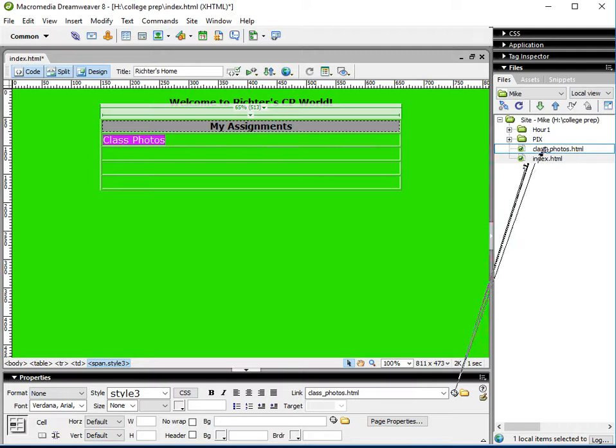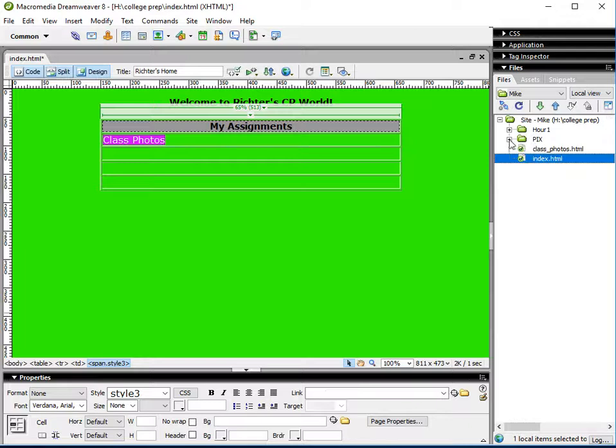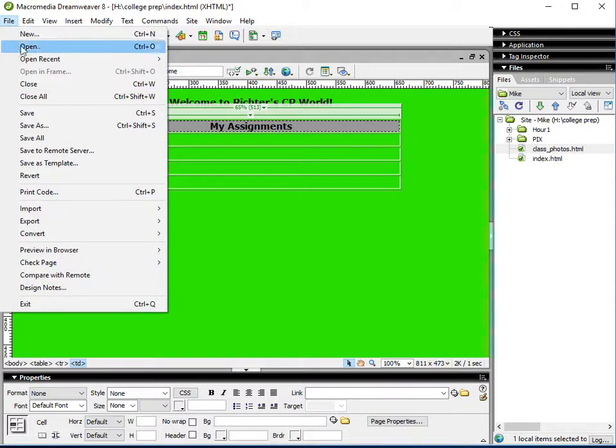So I want to link to class photos. I see mine. Yours might be inside your pics folder or hour one folder. You might have to look around for it a little bit. I lost it. So maybe find that file first. If you haven't done that file, then you really can't link it. You could do that later, but for now just leave it blank. So I'm going to go ahead and click and link, and that's it. Now it's linked. Now I'm going to press save.